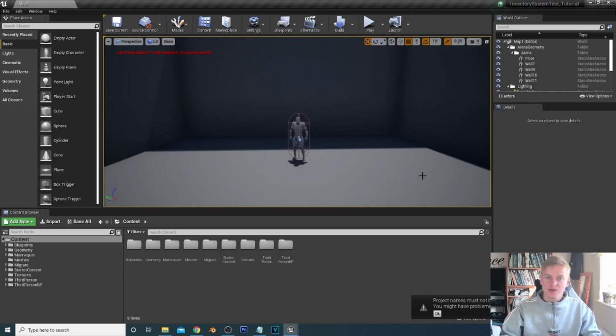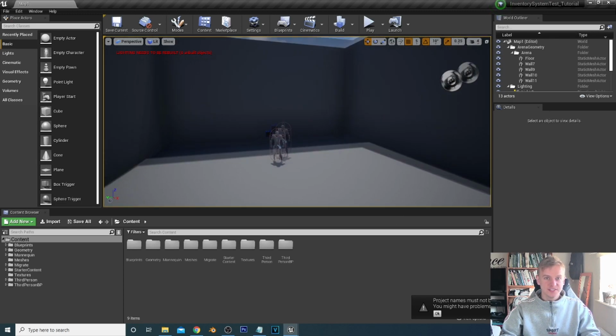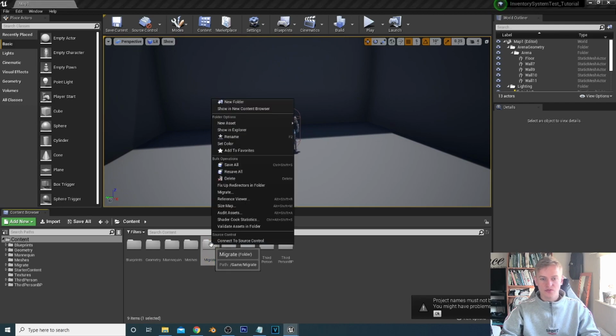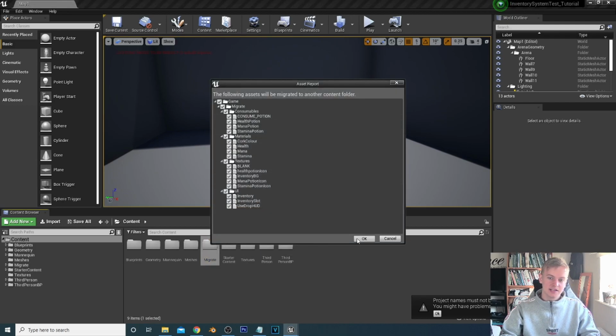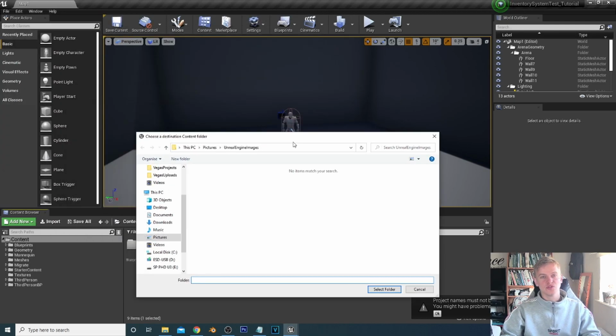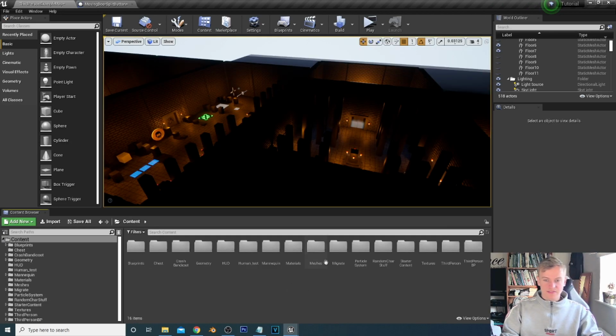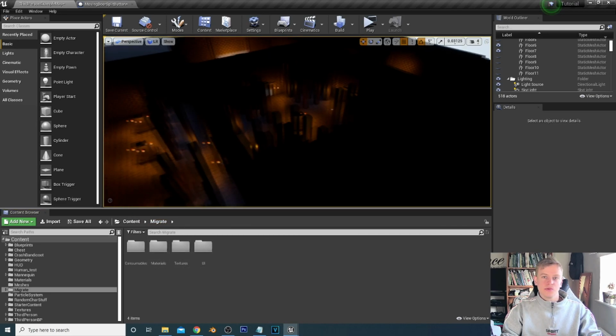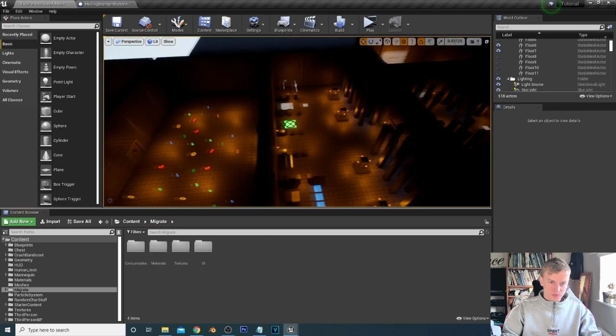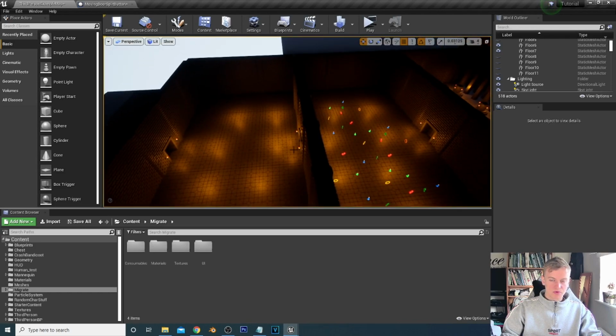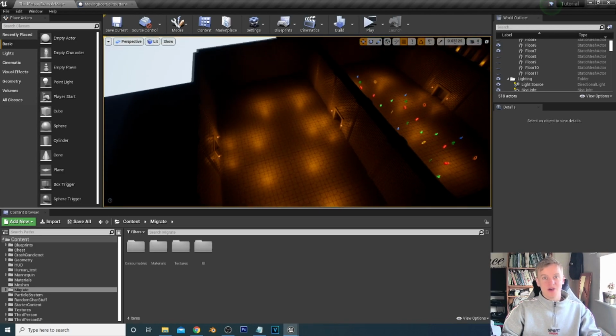So guys, when you've downloaded the tutorial package, you will have a project which looks something like this. All I need you to do is take the migrate folder, right click, migrate, and click OK and migrate all of that to your main project content folder. So guys, when you've migrated it, you should have a lovely folder called migrate just sitting in your content browser. And for anyone following the tutorial series, I just thought it was worth mentioning that I've just built another room coming off all our other rooms. Okay, let's get into this now.